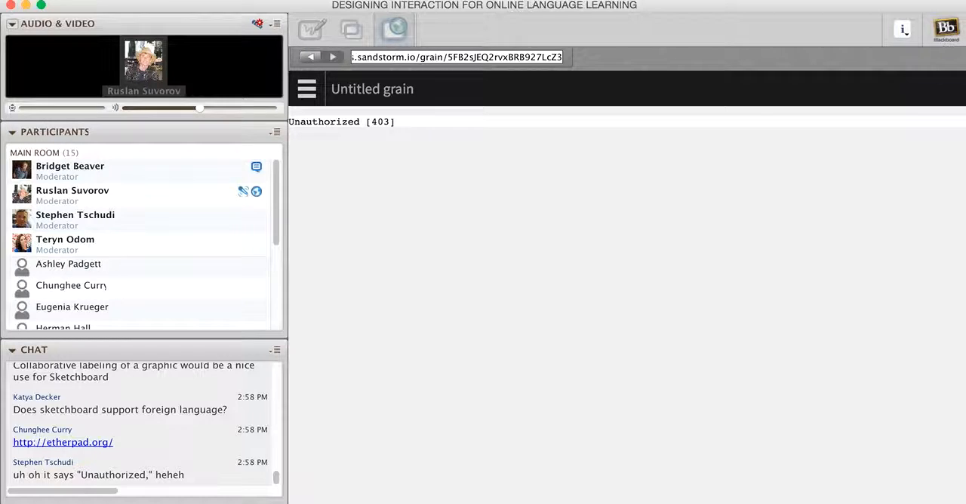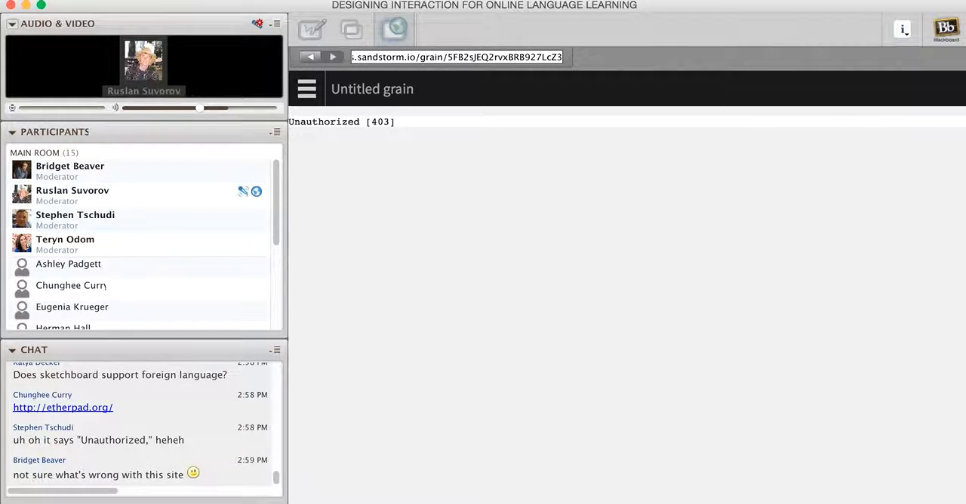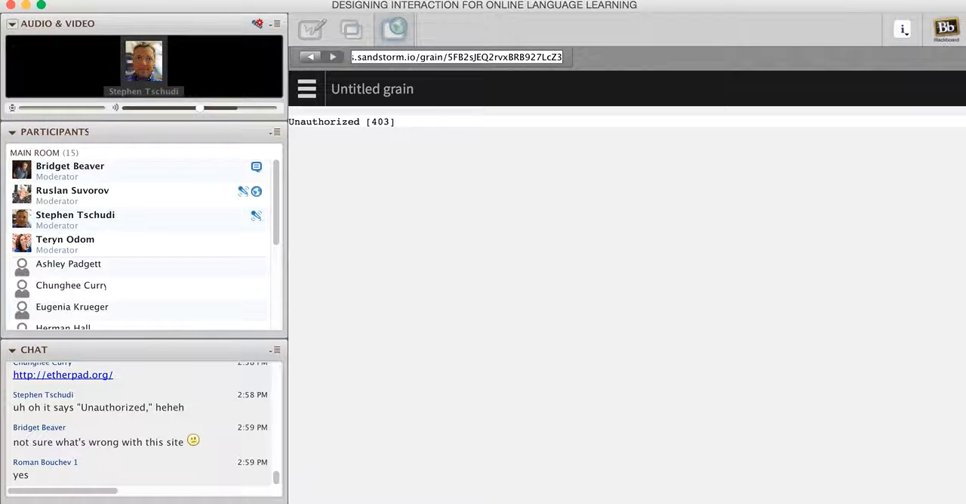Okay, can you see now a kind of Word-like editor with some text? It says welcome to Etherpad. I tried copying the URL for the site that you're at and opening it in a separate window, but all we get is unauthorized 403. That is strange. I assume it might be related to the fact that we're doing this through Blackboard Collaborate.